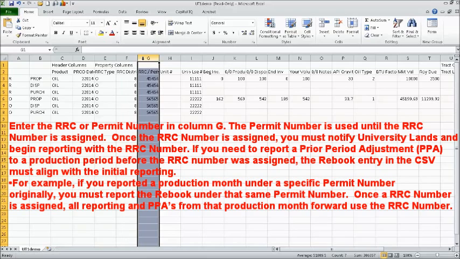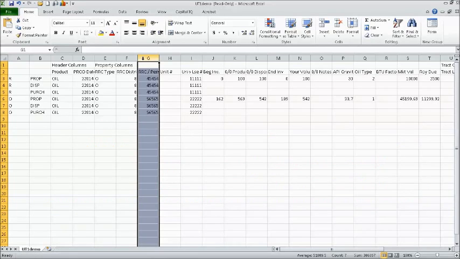Enter the RRC or the permit number in column G. The permit number is used until the RRC number is assigned. Once the RRC number is assigned, you must notify University Lands and begin reporting with the RRC number.